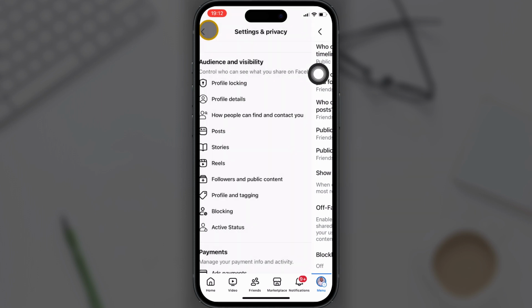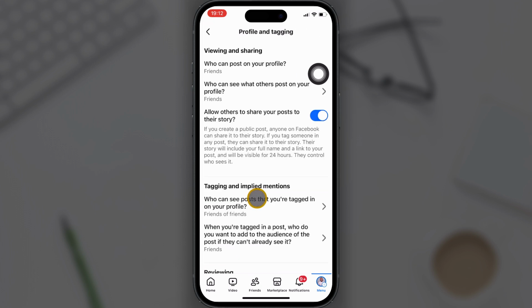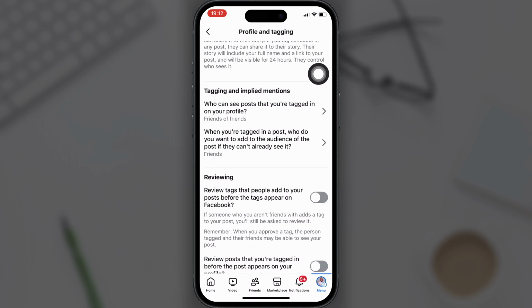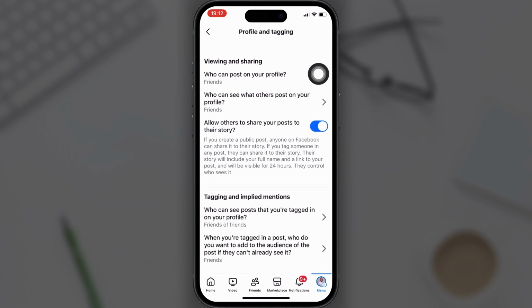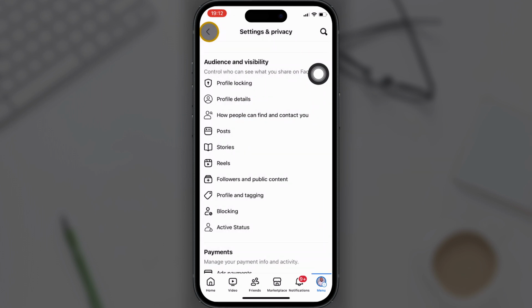Now go back. Then select Profile and Tagging. Then choose who can tag you. I will go with friends only or as per your requirement, but it shouldn't be public.